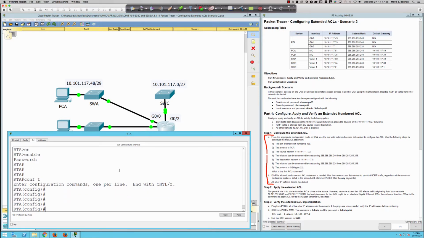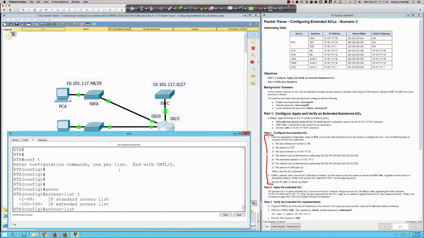So from the appropriate configuration mode on router A, use the last valid extended access list number to configure the ACL. Well, in order to do that, if it's numbered, we don't start it with IP. We simply say access list, and I can quickly determine that the last number is going to be 199. It actually gives us the number there, but that's another way that you could check. Now, use the following steps. So the protocol is going to be TCP. So what are we doing in the first ACL? We're permitting, right? We're permitting TCP because that's the protocol that SSH leverages.